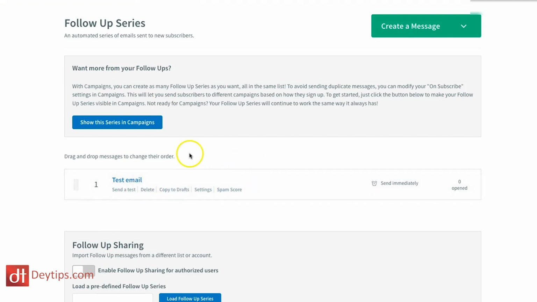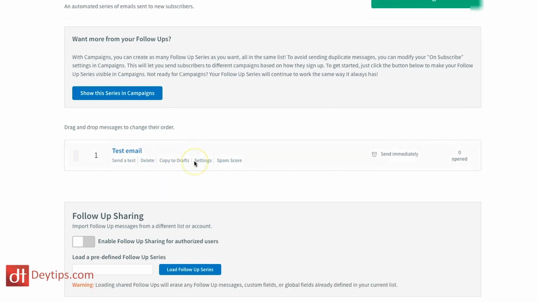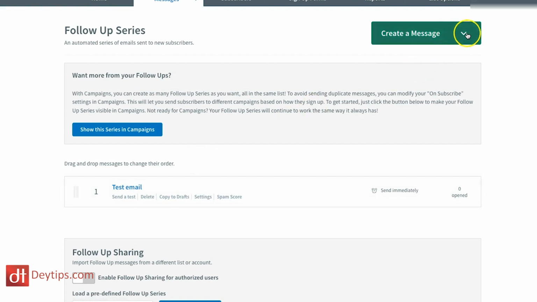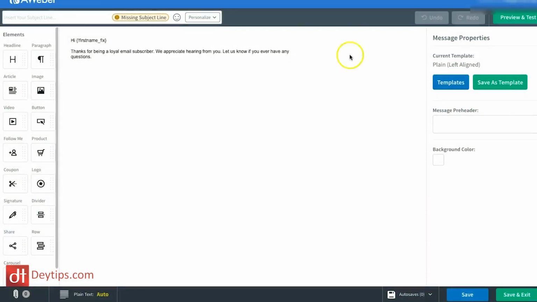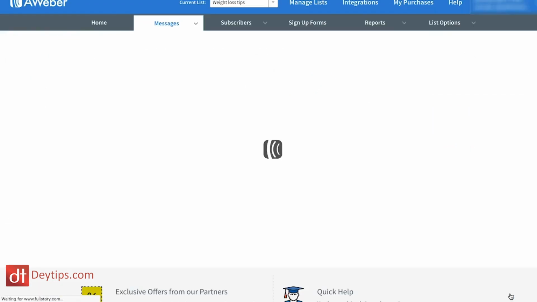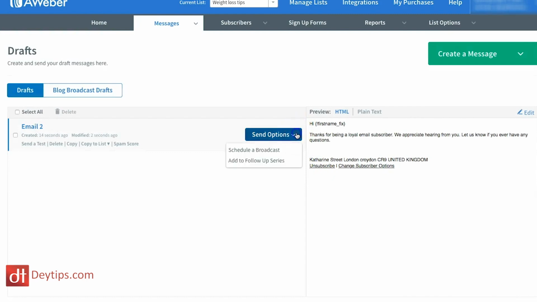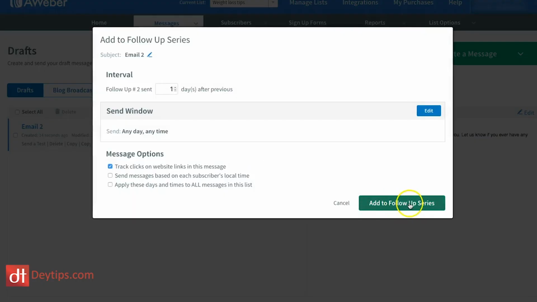Now I'm going to be showing you how you can change this if you didn't want it to be your email number one. But let's go ahead and create another email. So let's say we wanted 3 emails. I'm going to go ahead and do the same thing and create 3 different emails and add them to my follow-up series. So I'm going to name this one email 2, and I'm going to save and exit. And I'm going to add this to the follow-up series.